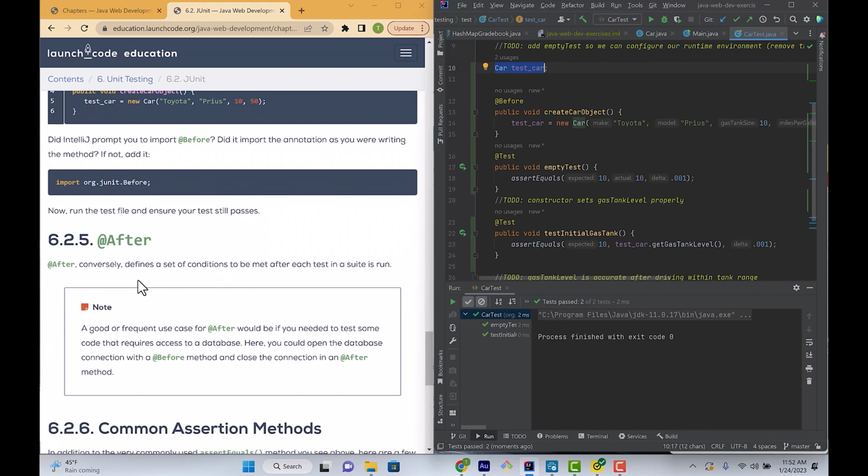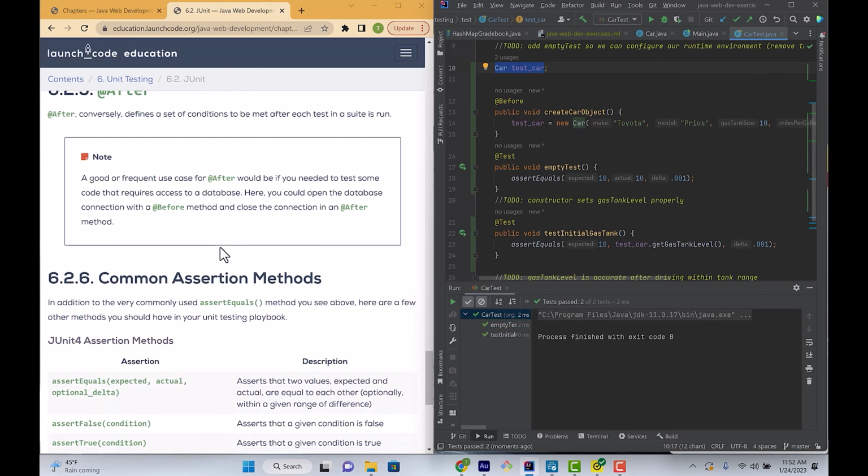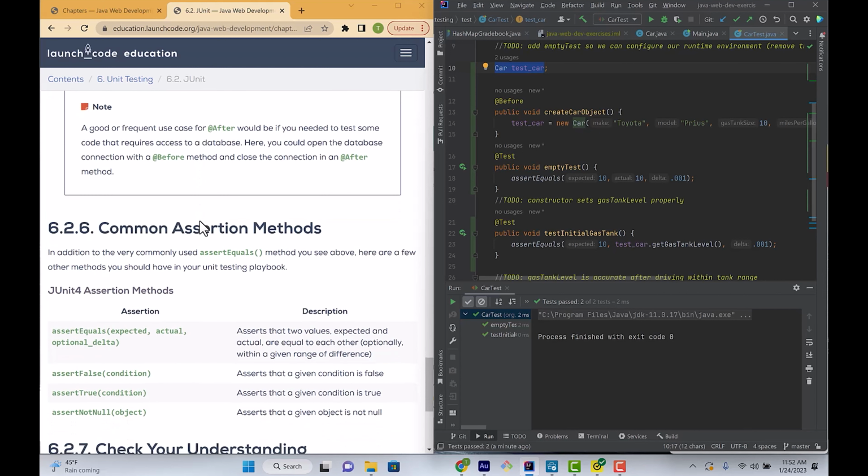So now let's get to 6.2.5. Now let's use the @After. The @After, conversely, defines a set of conditions to be met after each test in a suite is run. Note, a good or frequent use case for the @After annotation would be if you needed to test some code that requires access to a database. Here you could open the database connection with a @Before annotation method and close the connection in an @After annotation method.